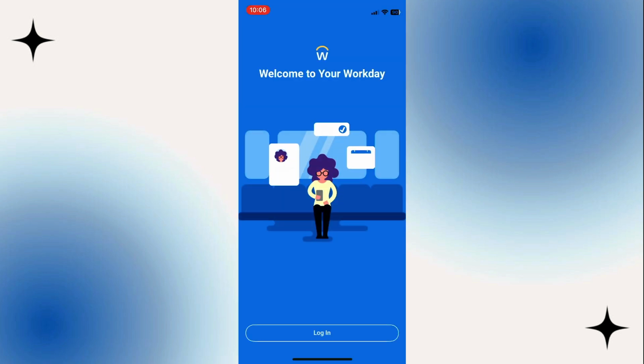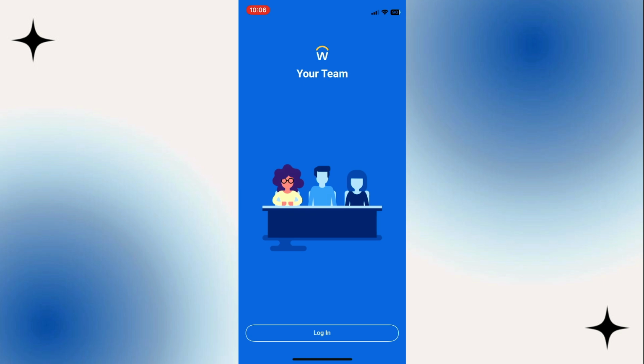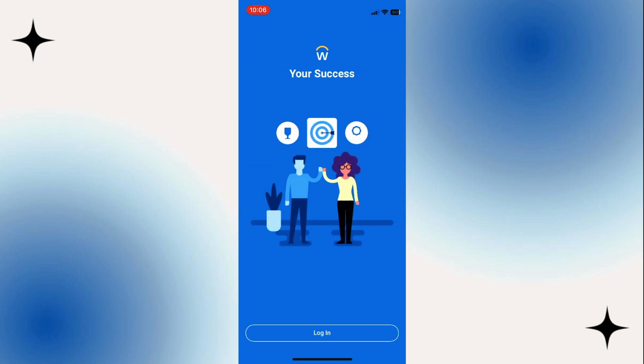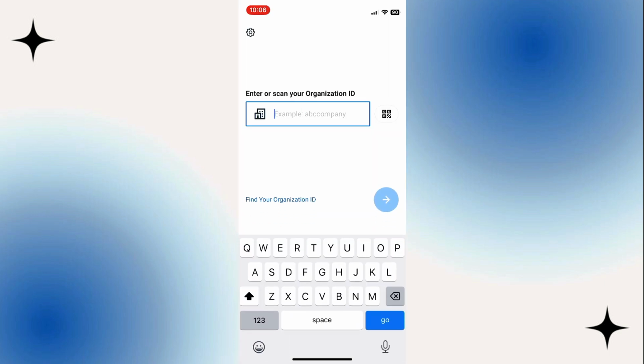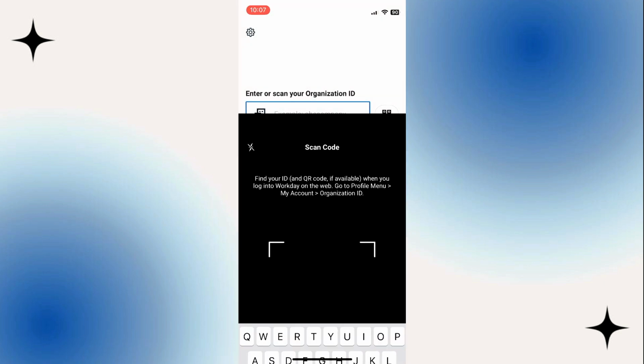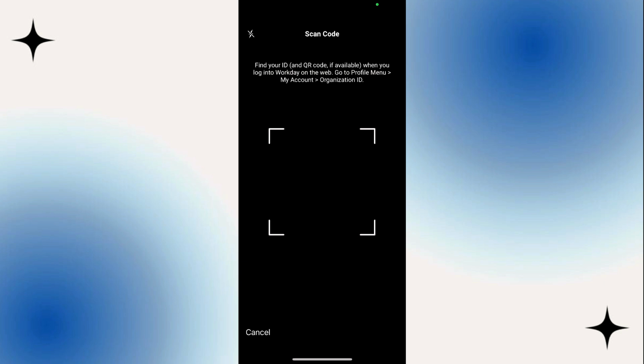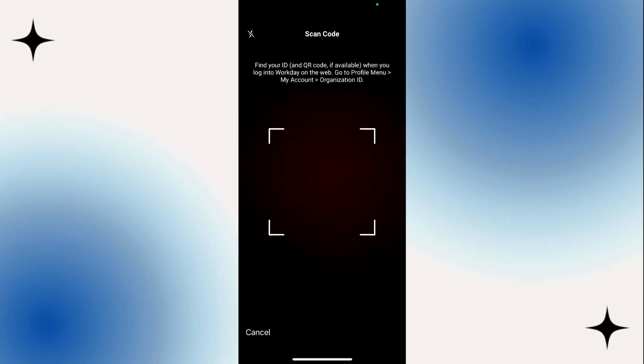Now here is your team, so you can collaborate with your team. And as you can see, your success relies on this application. So the first thing, you can log in with the login button and then enter or scan your organization ID. So this is basically the company ID. So you can just scan using the QR code. You can tap on the QR code icon and you can start to scan the code or your organization ID.